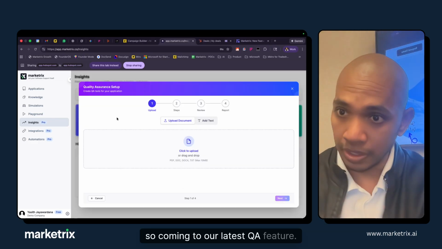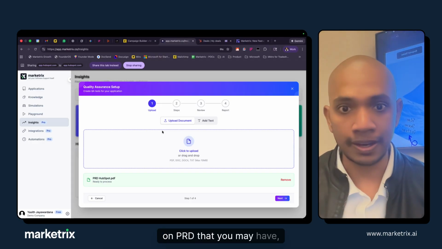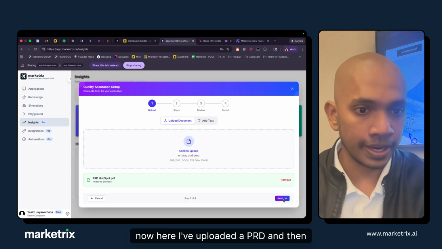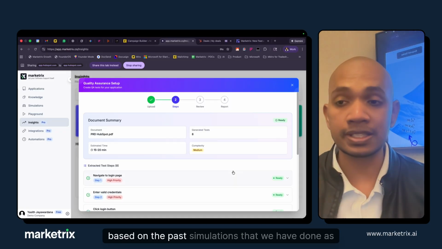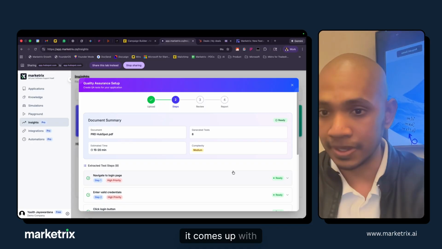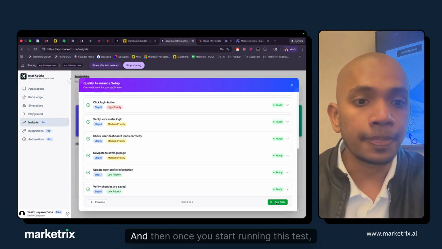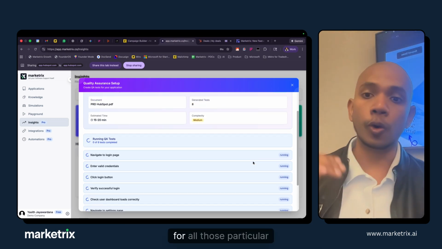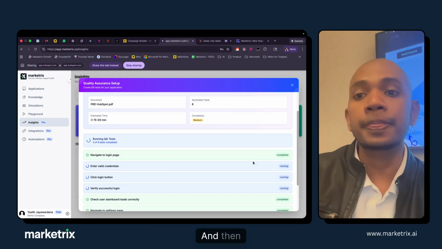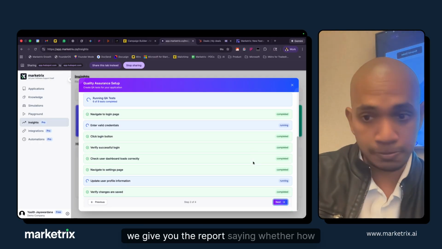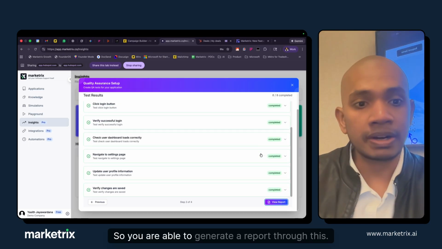So coming to our latest QA feature, this is where we allow you to run simulations based on a PRD that you may have. Here I've uploaded a PRD, and what it does is it processes your PRD, and then based on the past simulations that we have done as well, it comes up with a number of suggested steps that we should be running the QA on. And then once you start running the test for all those particular test cases, we start running the simulations, and then we give you the report saying how successful it's been or whether it's been a failure. So you're able to generate a report through this.